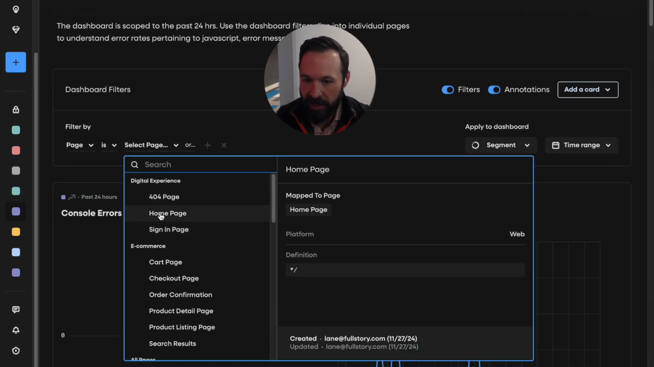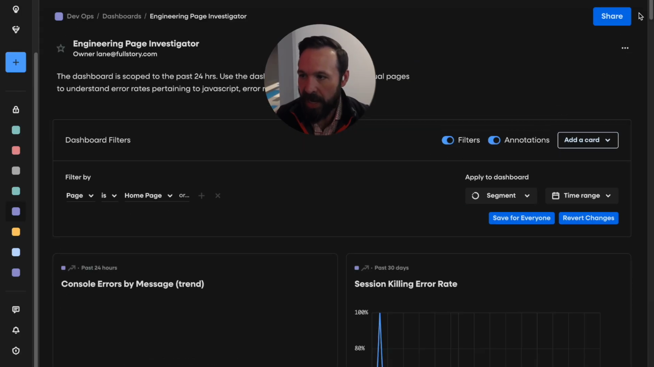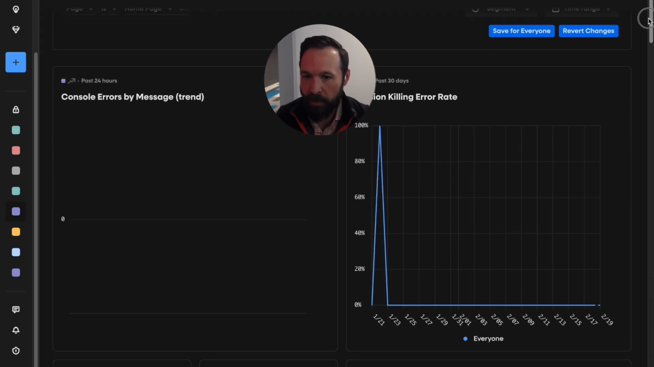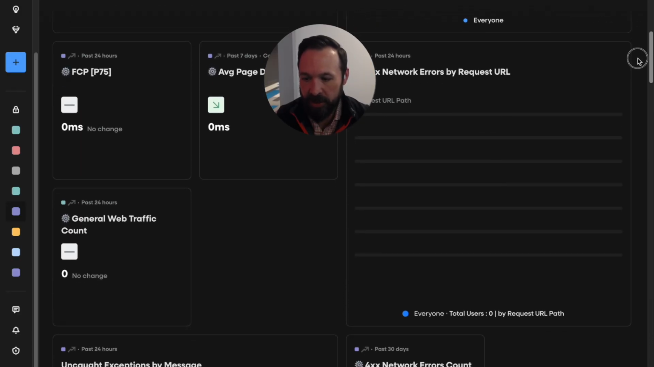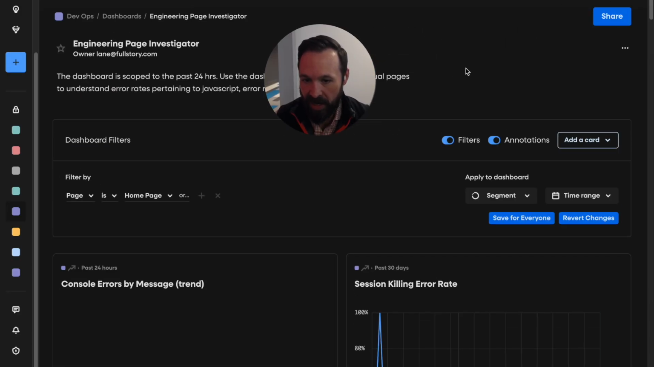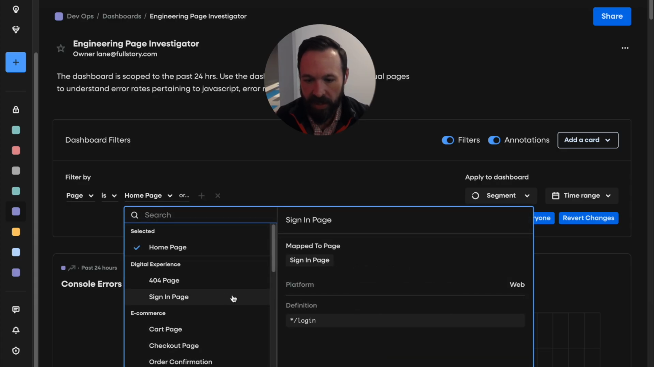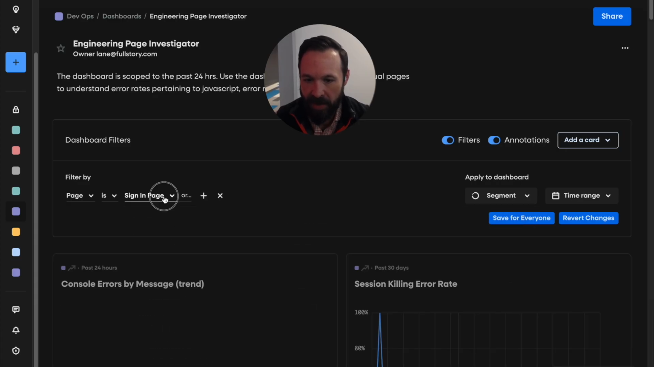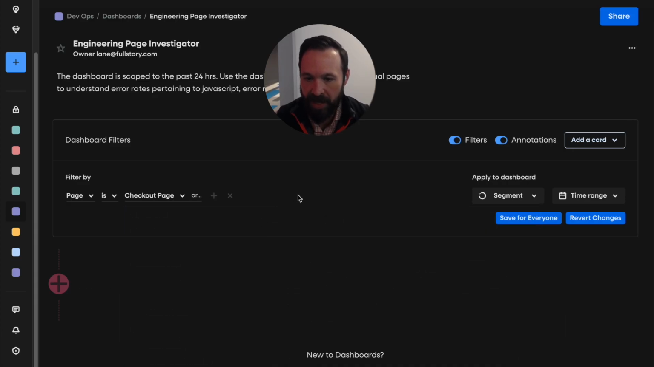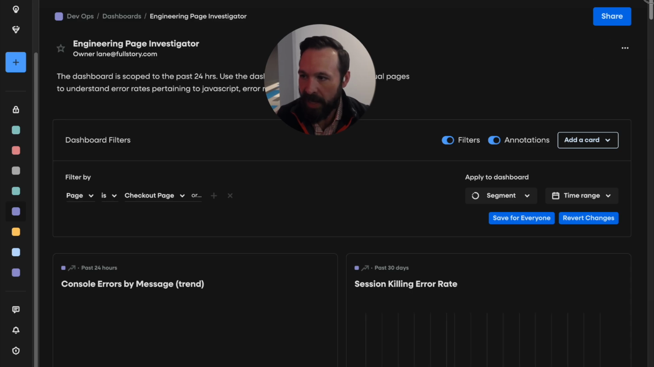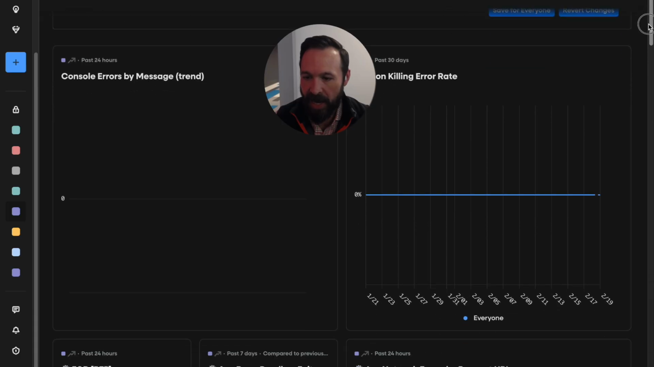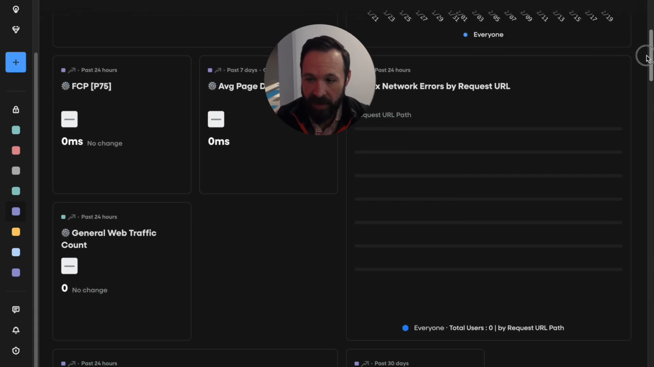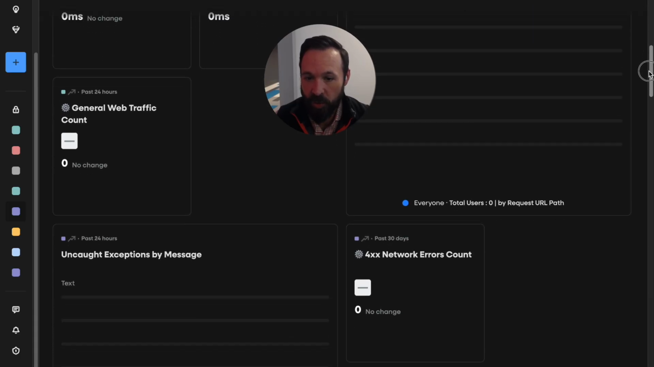So I can apply, let's say, my home page filter, and now all of the metrics that are about overall page performance are scoped exclusively to that one page. If I were to take this and say, okay, let's put it on my sign-in page, or let's put it on my checkout page, this is going to give me a readout of the overall performance of a given page to highlight to you where you may want to dig in and find opportunities to improve performance.